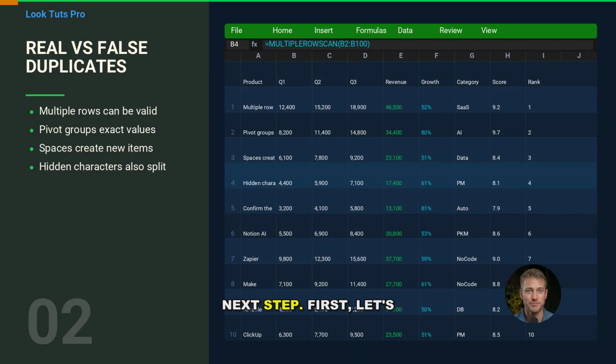Next step. First, let's separate two situations that look identical. Situation 1 is true duplicates in the source data, meaning the same person appears in multiple rows, which might be valid. Situation 2 is false duplicates, where two labels look the same to you, but Excel stores them differently. Pivot tables group by the exact underlying value, not what you meant. So if Acme has a trailing space in one row, that becomes a different item. If one entry uses a non-breaking space, it also becomes different. Even worse, if one is text and one is a number formatted like text, they can split.